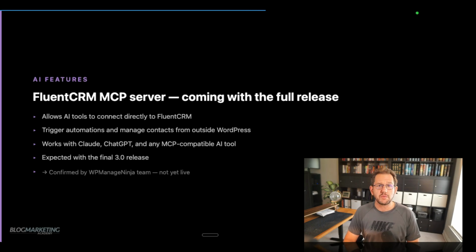Now, here's one that was told to me in email by somebody with the company. I've not yet seen it, but I want to hear more about it. And that is that apparently FluentCRM is getting an MCP server, which basically means that we will be able to tie FluentCRM into Claude, into ChatGPT, and interface with it via MCP, which usually is a lot more flexible.